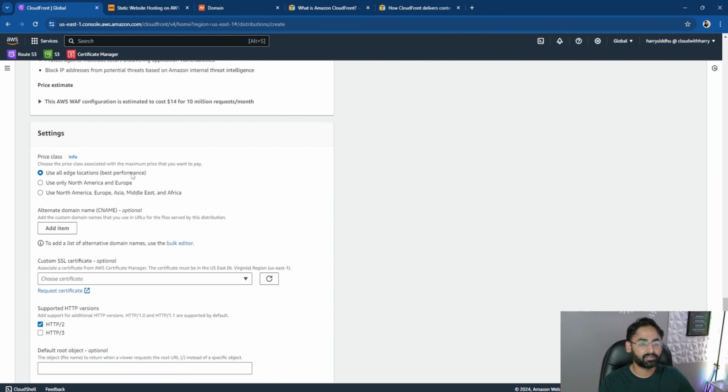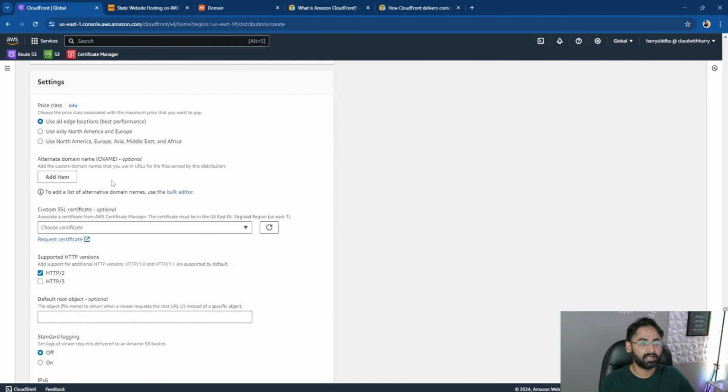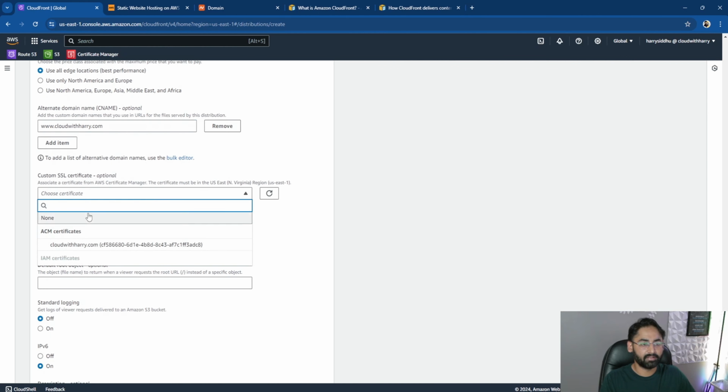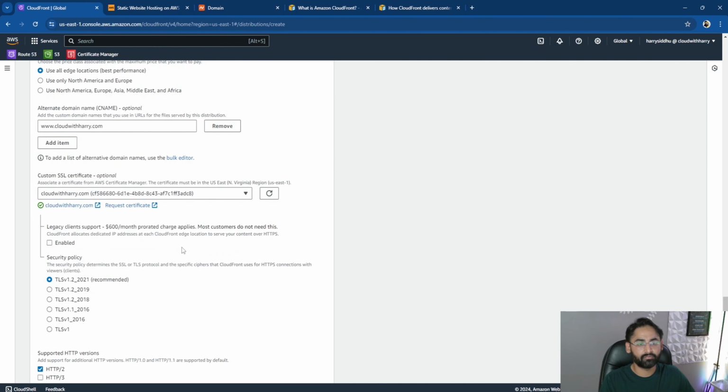Use all edge locations for best performance, so you can keep that. Alternate domain name or CNAME is optional. Add the custom domain name that you use in the URL for all the files served by the distribution. So here we can add our custom domain name, www.cloudwithharry.com. This is our alternate CNAME or domain name for this particular CloudFront distribution. And here we can select the SSL certificate that we have just issued from the AWS Certificate Manager.